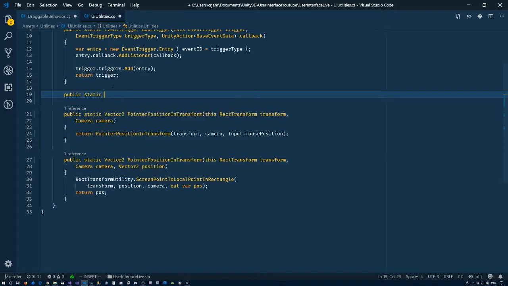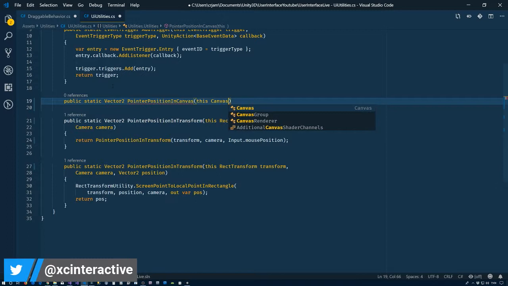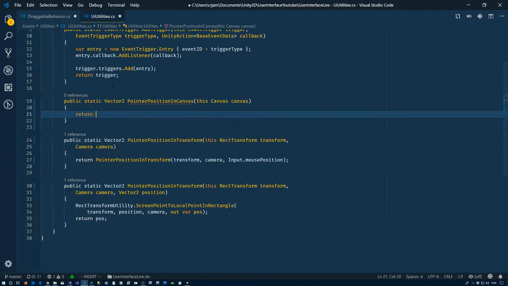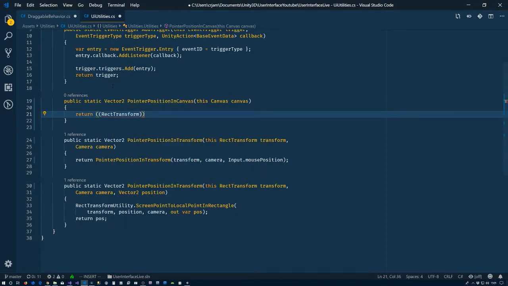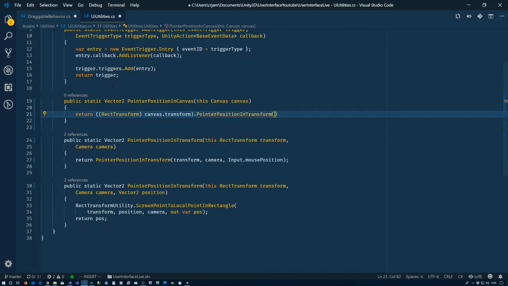So public static Vector2, pointer position in canvas. What we'll pass to this thing is the canvas, and then what we'll do is return, do this little casting here, a RectTransform. So we're going to give ourselves the canvas, which the transform is a RectTransform, and we'll say pointer position in transform. Canvas also has access to the camera that's being used, so we'll save that.